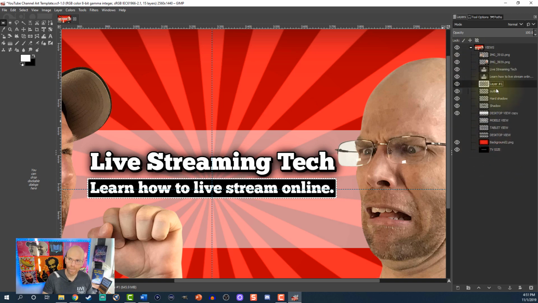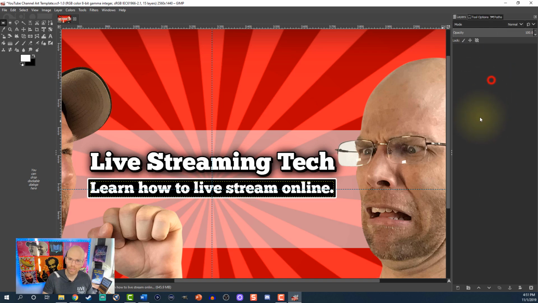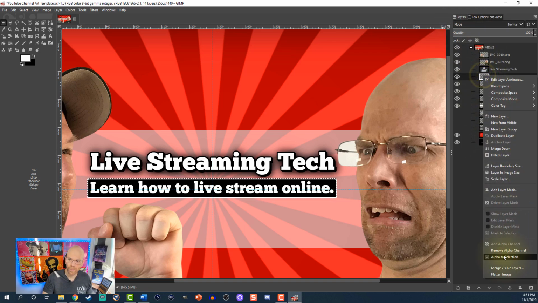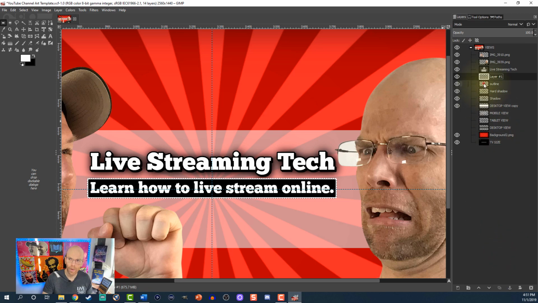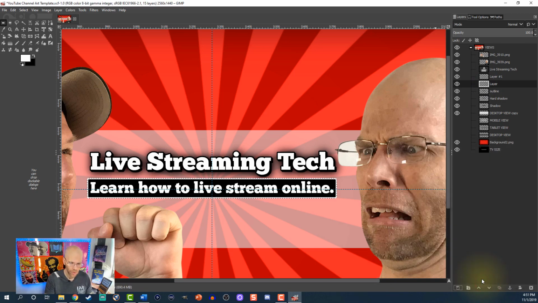Merge down. And you know what, let's merge the letters down to it as well. We're going to right click on it, alpha to selection. Remember how we did that little outline on the other one? We're going to do the same thing here. Transparent layer, OK. Control period, we'll fill it with black. Control Shift A will deselect.